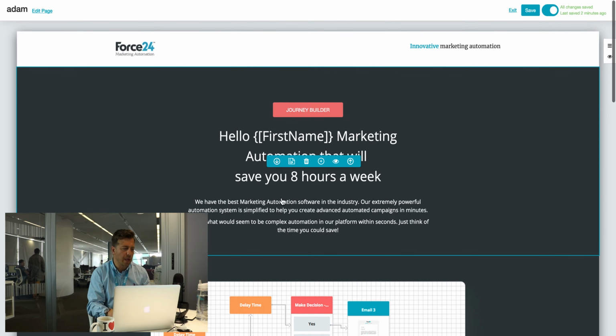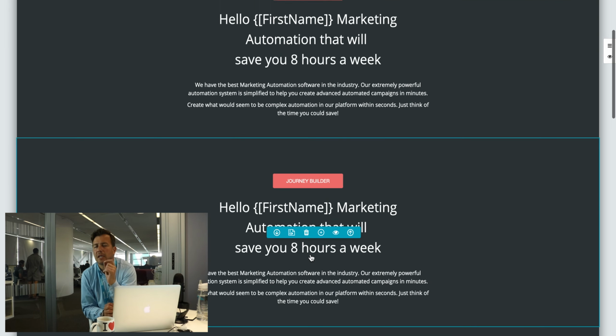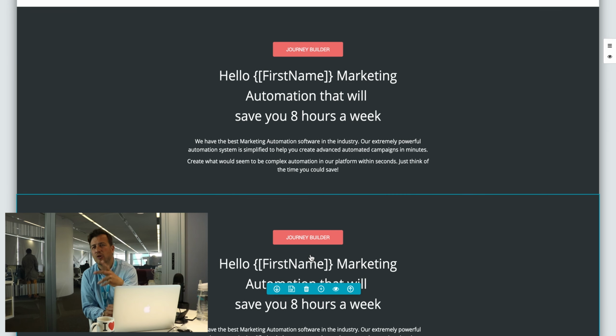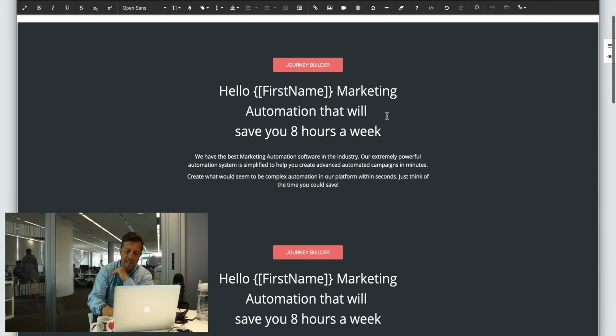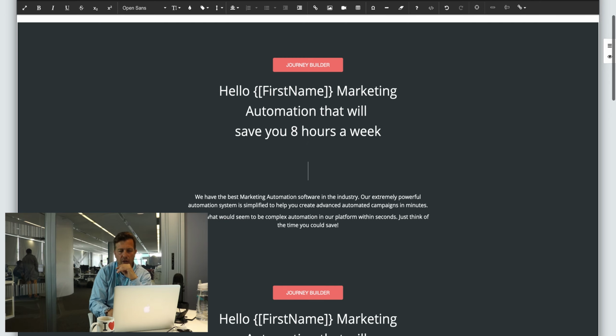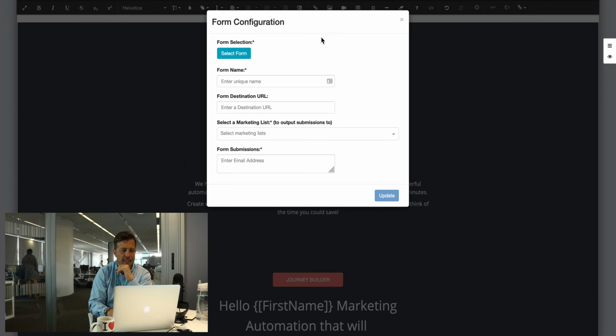So what I want to do is I actually want to duplicate this section. And I want to say some of my customers, I want to get you to refresh your data, but some of them I don't. So what I'll do is exactly the same thing again. I will insert a form though this time. So I'm going to add a form. So I'm going to select one of the forms.